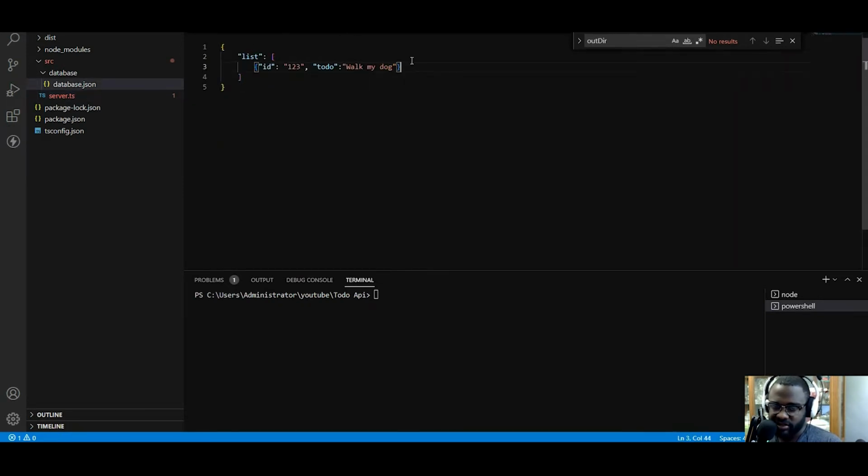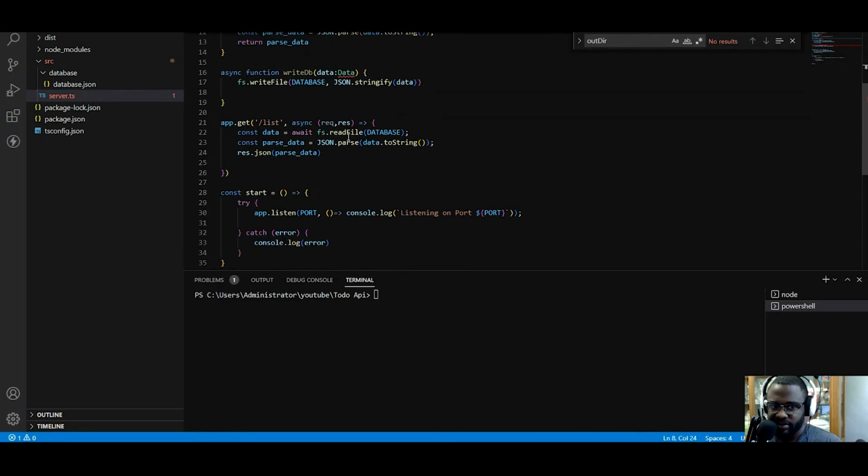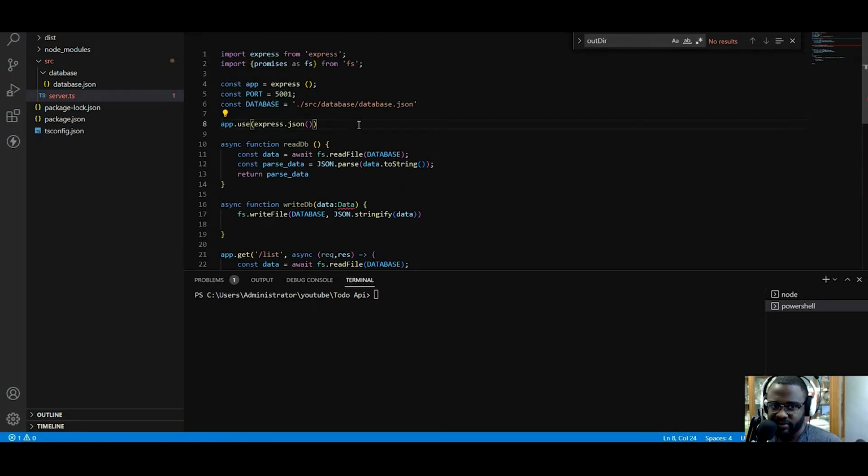So I'm going to actually just remove this and make it an empty list or array. Let's go down here. So data is not defined. Let's define our types. I want to define them way over here, before everything else.